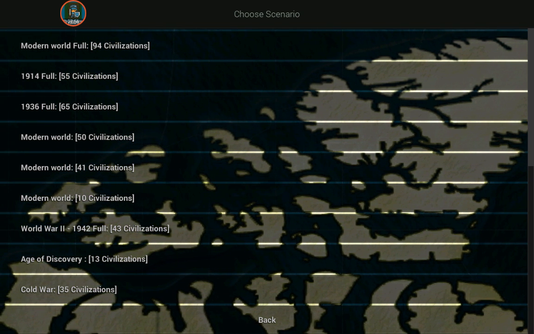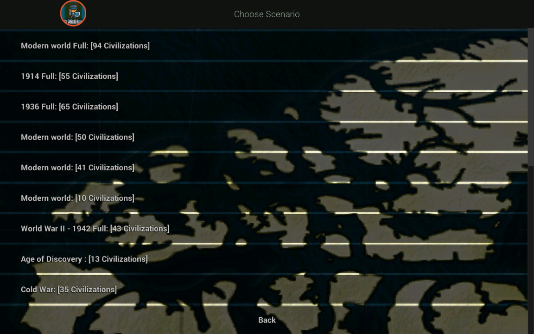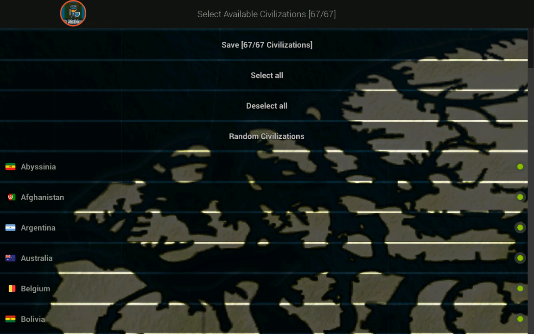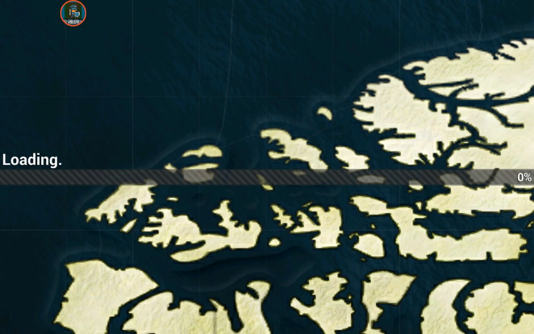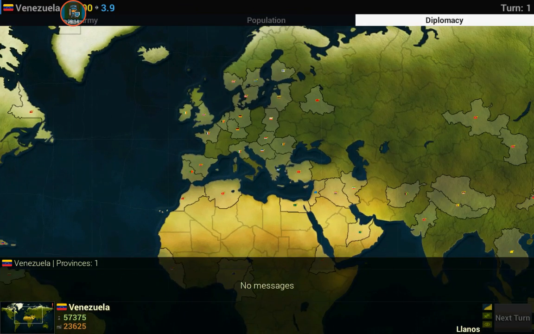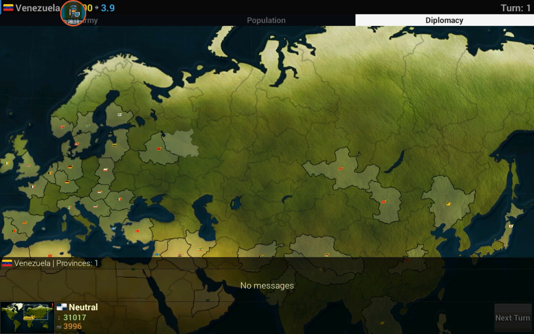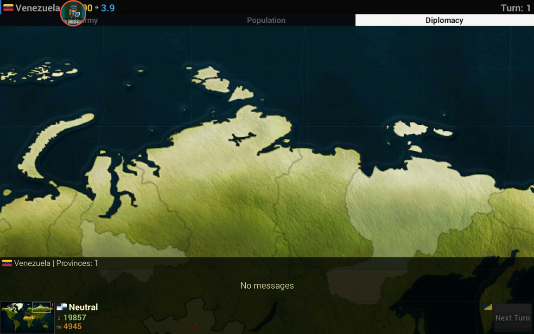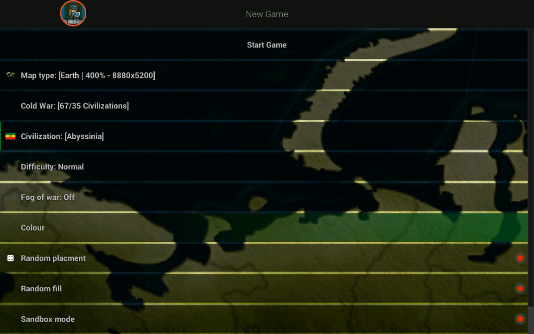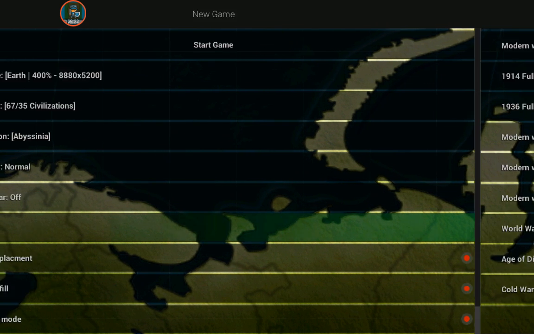So you got the Cold War, which sucks because it's not the full map. If the developer of this game is listening, you should definitely add a Cold War full version. Because once you get into the Cold War, there's nothing here. I want to have the whole country, across the whole nation. That's the problem about the Cold War scenario. But I think the Cold War would be the best scenario if they were to fully add it.